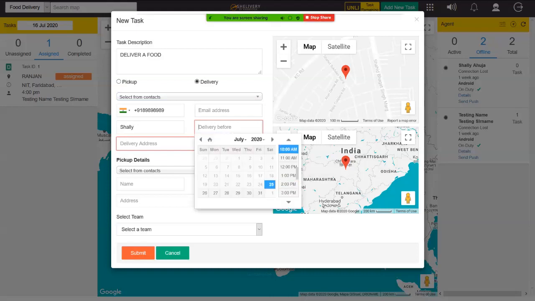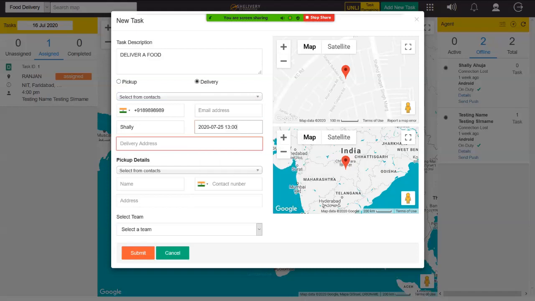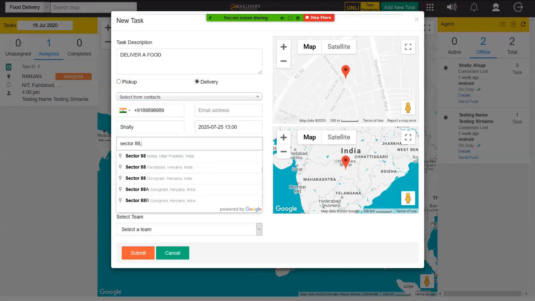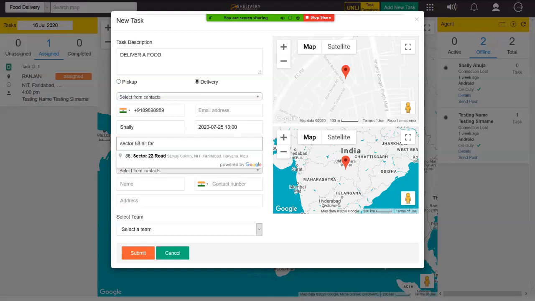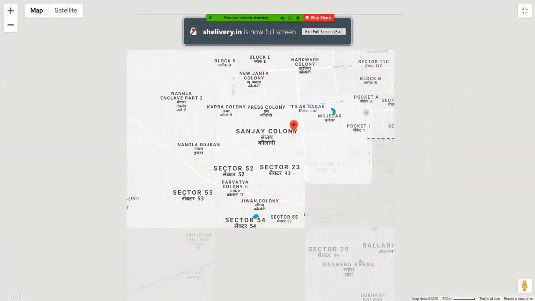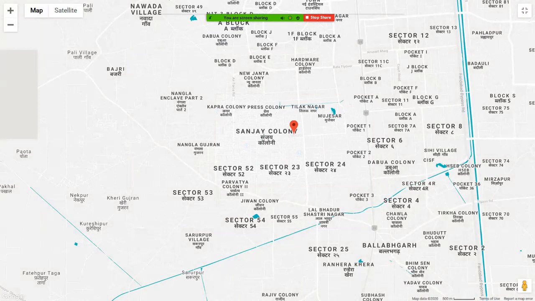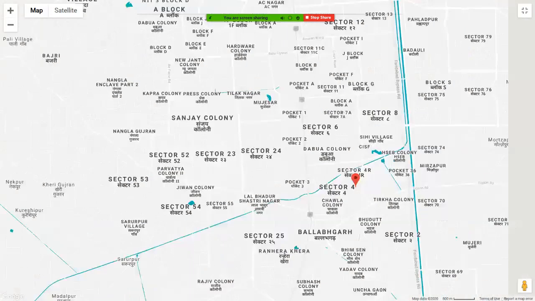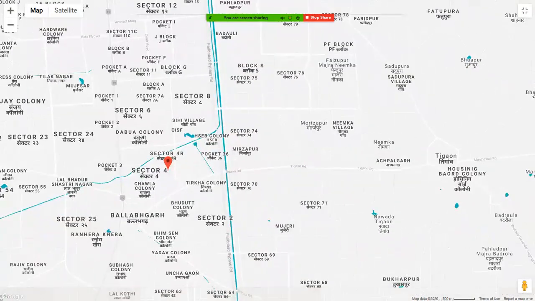Delivery time should be today's 1 p.m. Delivery address is sector 88, NIT Faridabad. Okay, so it comes here. Your address is practically not available in the Google drop-down list many times. So what you can do is click on expand and adjust to your exact location where you have to deliver. So, for example, we are residing at sector 88, and we have to send that location for the delivery.